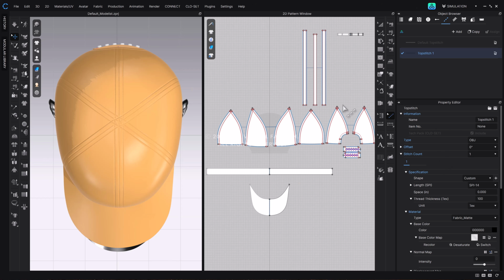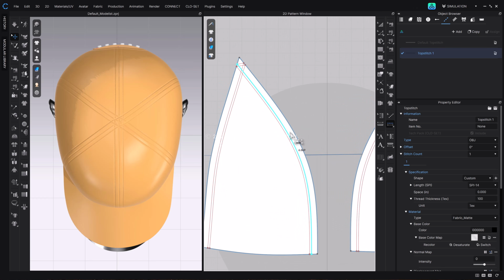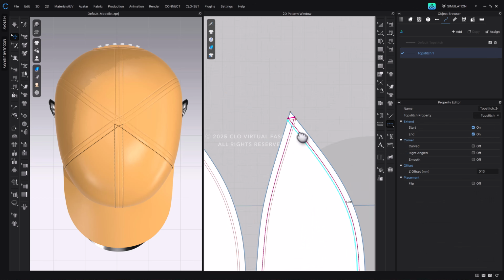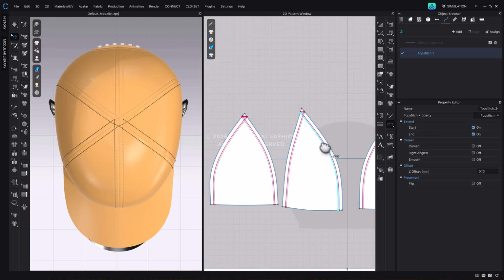Once all the settings are done, let's apply this top stitch item to the crown pattern first. We're going to add the top stitch along the internal lines of the crown pattern where it's sewn to the bias tape. Select the Segment Top Stitch tool from the 2D toolbar and click on the internal lines where you want the top stitch to appear.